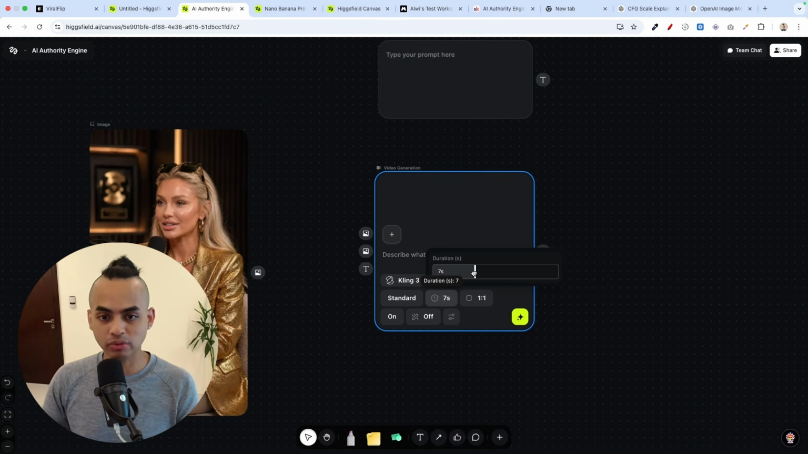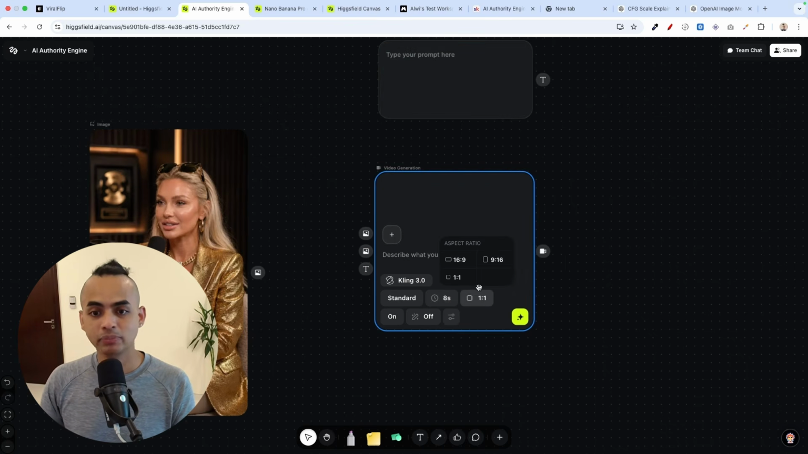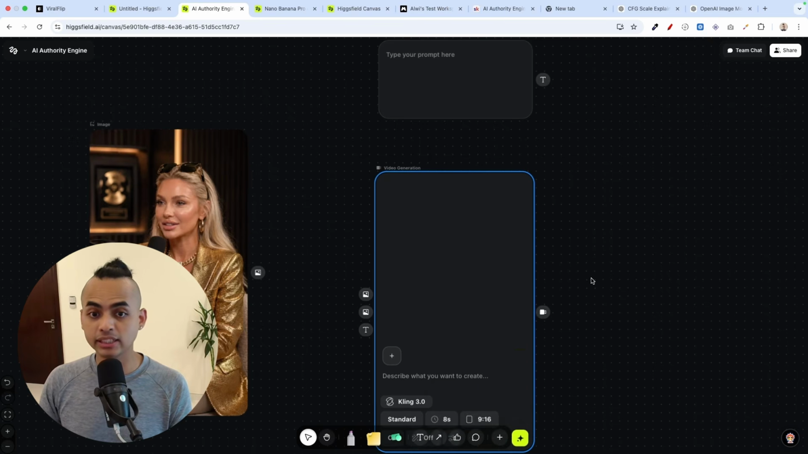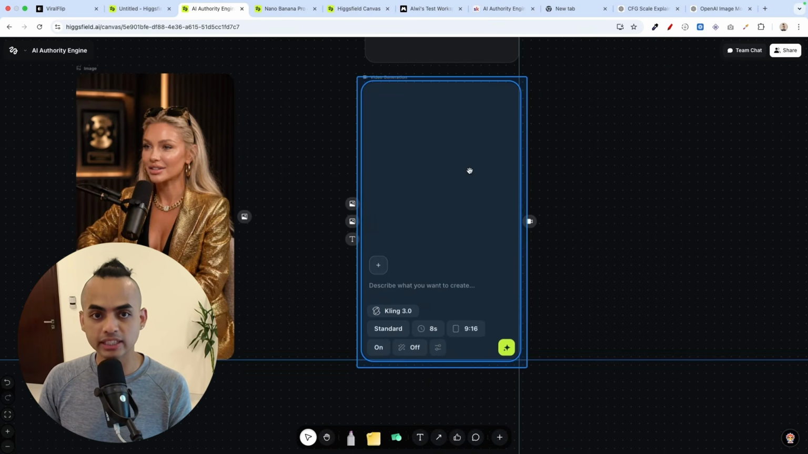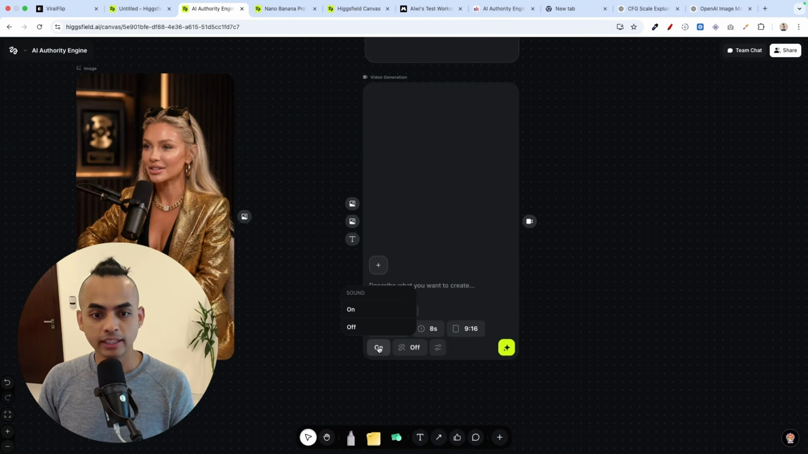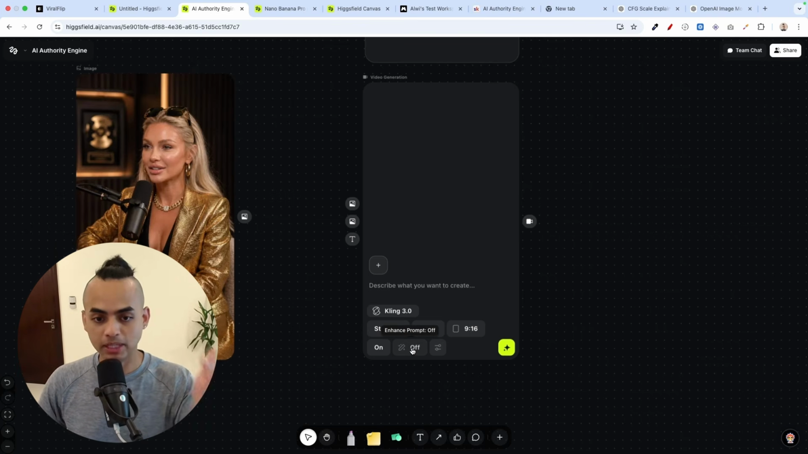You can pick the duration. So in this case, I'm doing 8. This is pretty much the size format, vertical, right? Because our image is also vertical. And down here is turn on sound. I don't even know why this exists. Honestly, we want to make sure it's always on.